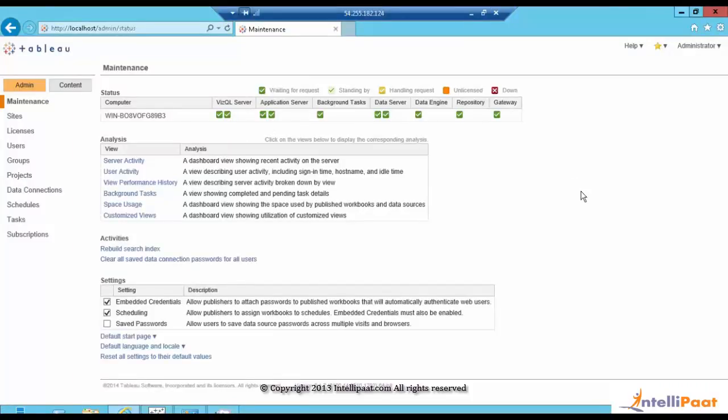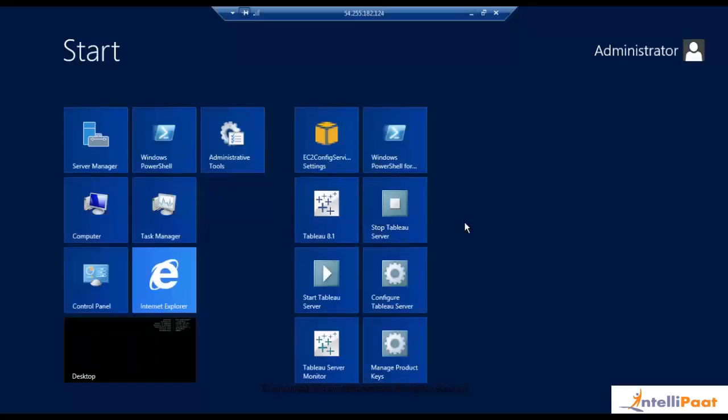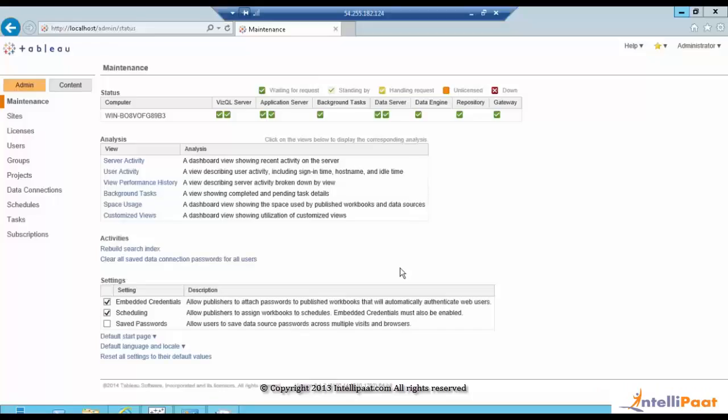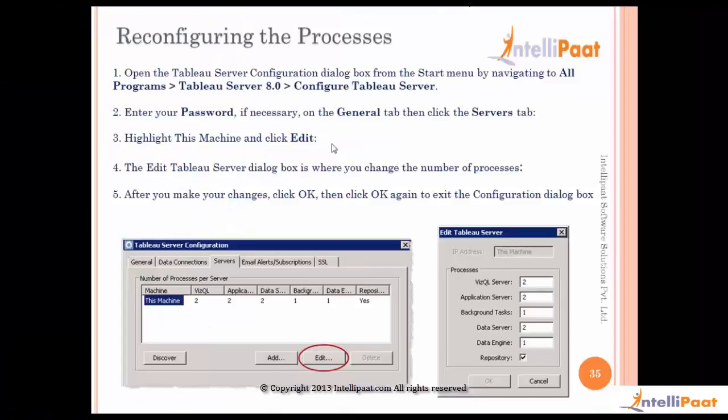So where is this being set? Where am I saying that this is how my server needs to look? This is where I'm doing it. Now I can go back to configure Tableau Server. It might take a minute. While it's coming up, here you see the Tableau server configuration. This is the tab that we skipped and said we'd look at a little later. So we're looking at it now.